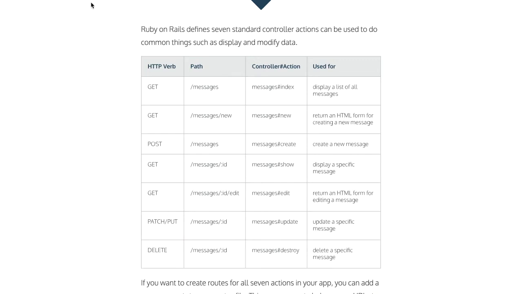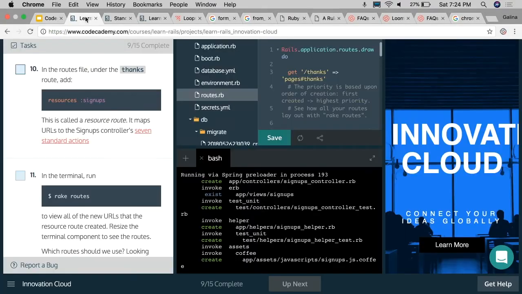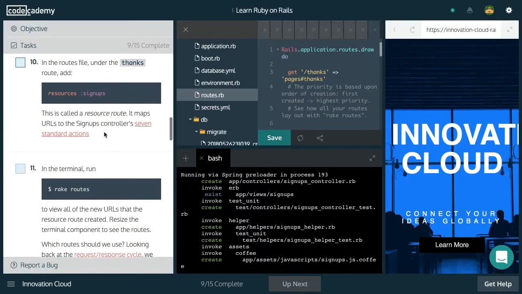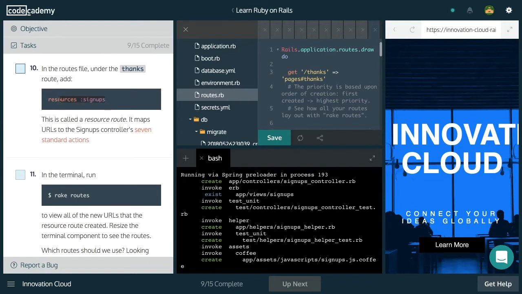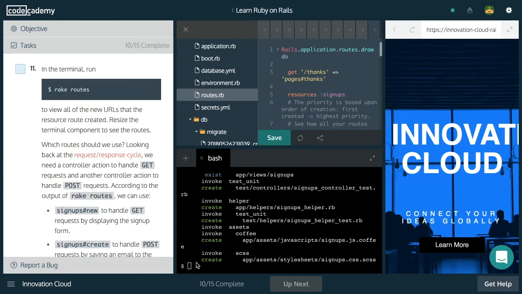Now let's go back to our project and add this line of code to our routes file. Let's save that. Now we want to run rake routes to view all of the new URLs that the resource route created. Rake routes.